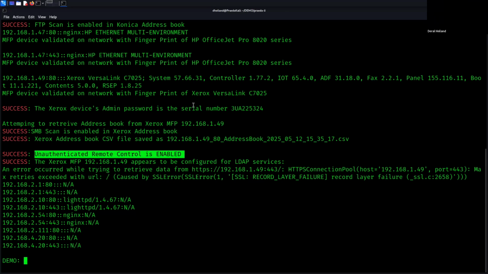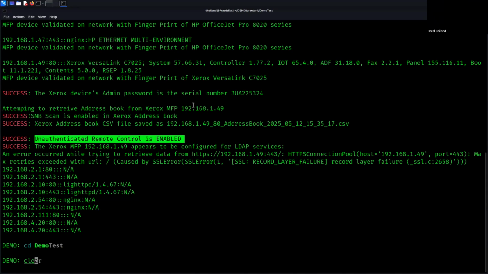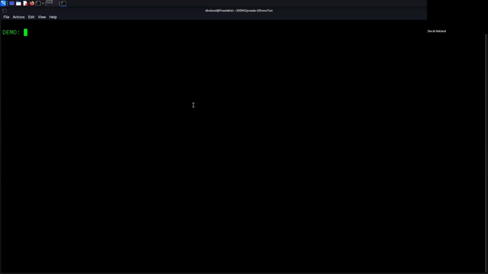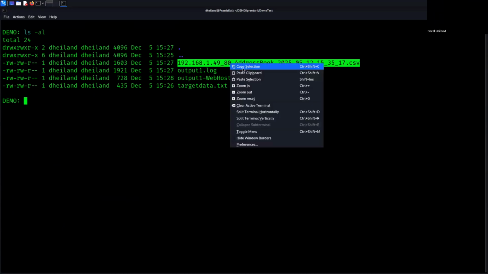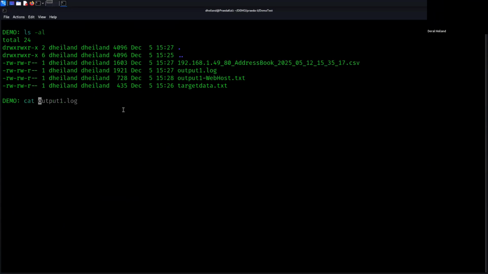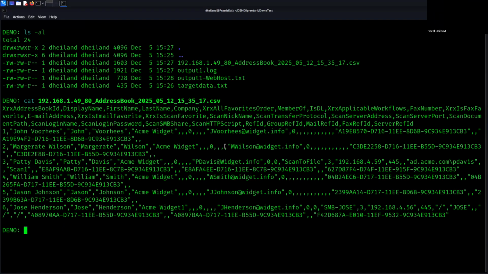So let's go ahead and move on. Let's jump over into the demo test folder that we wrote this data out into. So in this particular case, we have a bunch of output files. We had mentioned the address books. So here we're actually able to capture the address books from the Xerox device. You can get the general idea of what kind of information may be contained in those address books. We can also look at the core output file.